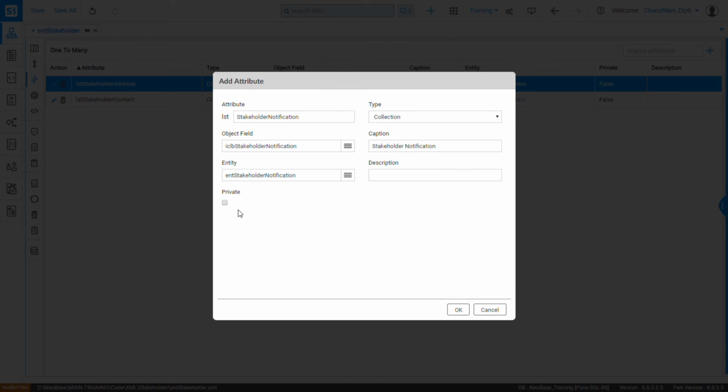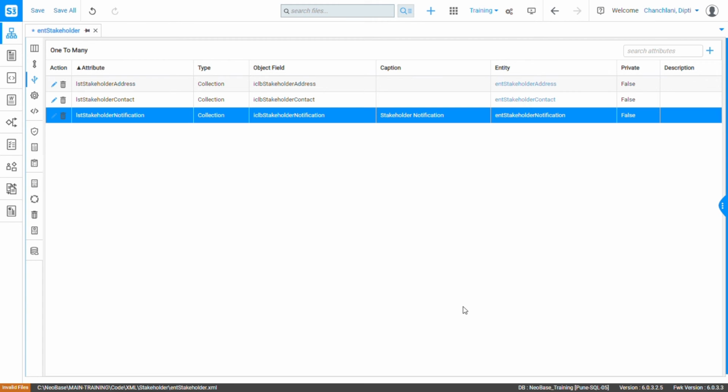This relationship property controls how S3 treats the relationship when it's invoked in business rules. You can skip this for now, too. Save the entity. You may now call this relationship by its attribute name when you are working with a stakeholder entity.